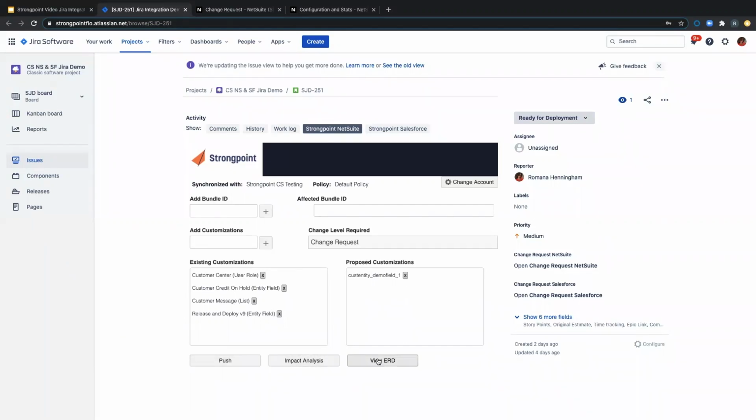So you have two ways you can view this information. You can either use the impact analysis, which will show you what the impact is in its entirety. It will show you all the different objects that you have on your ticket and what the impact of each of them will be. Or you can use the ERD, where you individually select the object you want to review, and you will see the impact for that specific object.